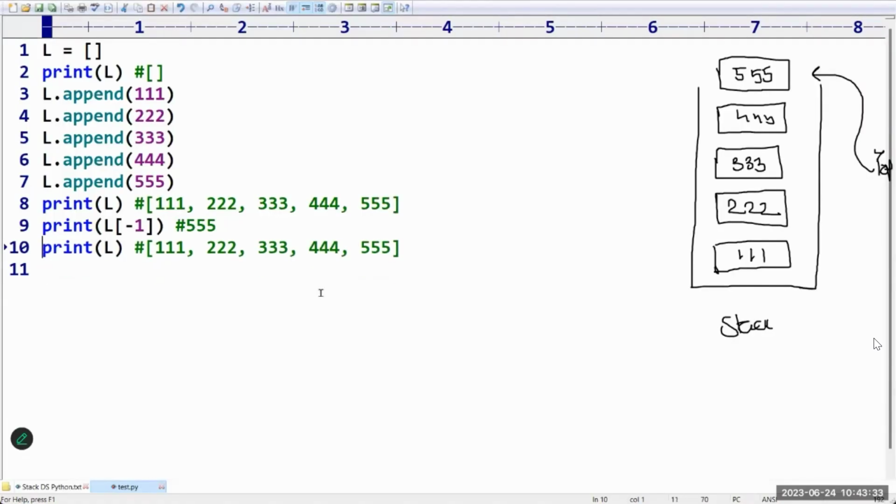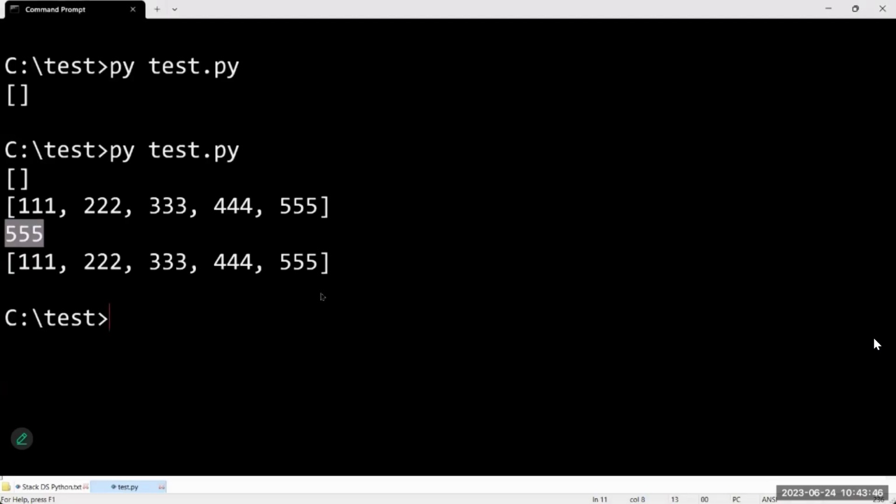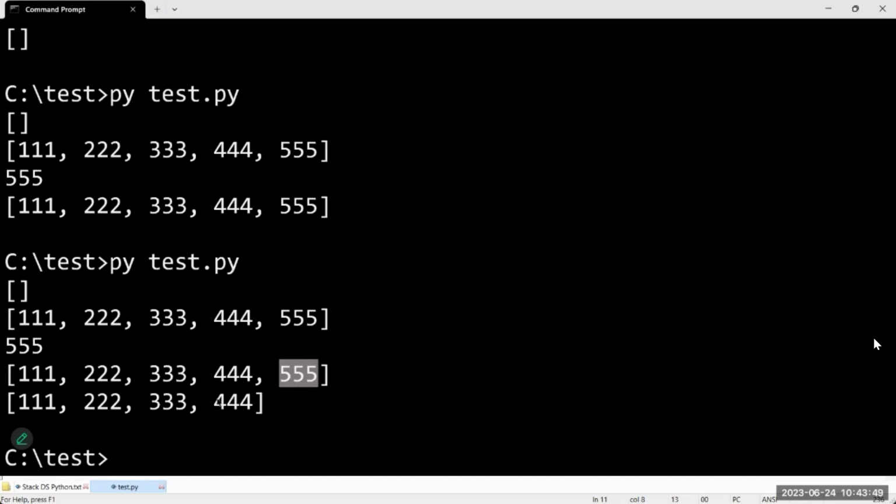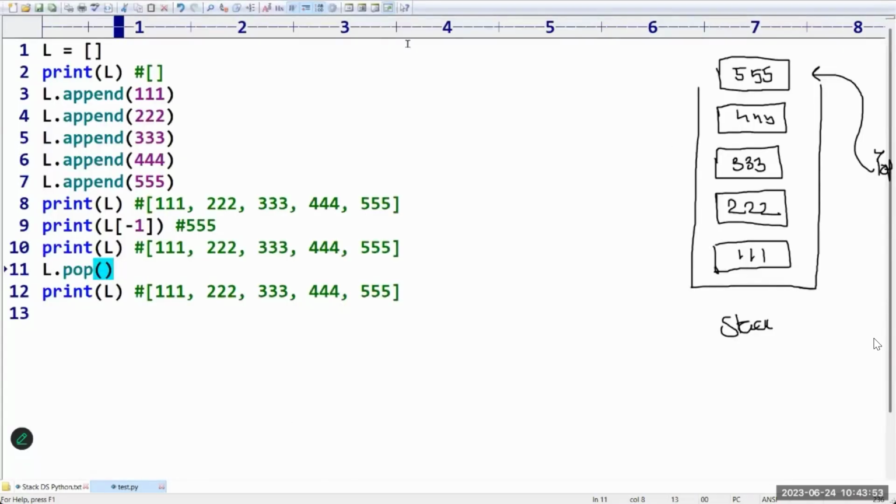Now I want to delete the last element. How do we delete it? Just use L.pop. That's all. Automatically, it removes the last element present in the stack. You can see that 555 is gone. This entry is deleted from the stack. If you perform the pop operation one more time, which object is going to be deleted? 444 is going to be deleted.